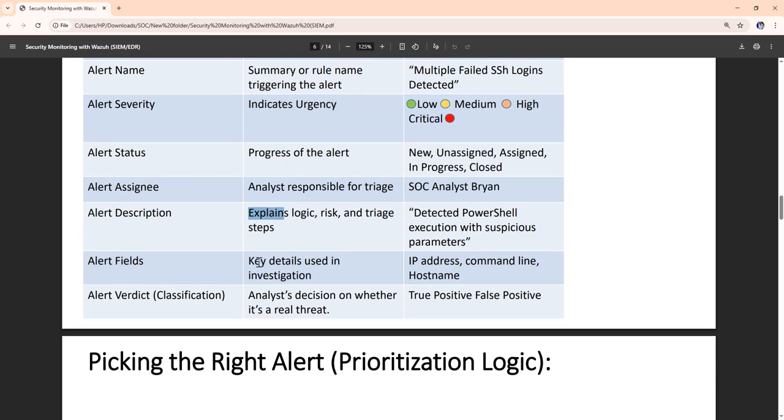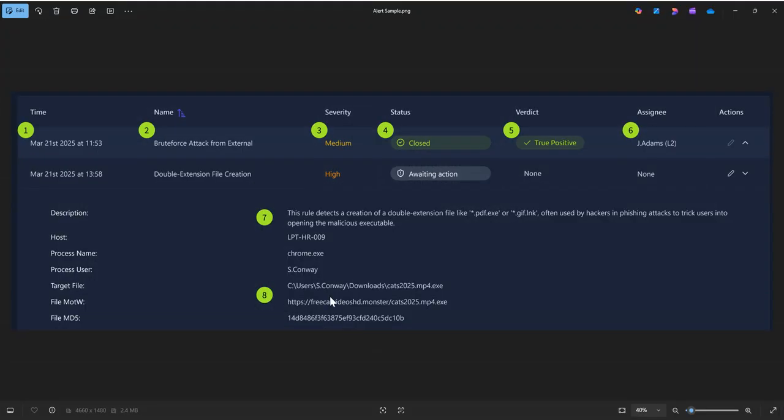On the alert fields, we see the key details used in the investigation. These are key details. You don't miss them, even if you are working with Microsoft, or with the smallest or the biggest companies. These kinds of fields are very, very important. We have the IP address, the command line, the host name. The host is who the thing is happening to. We have the process name, the process user, the target file.